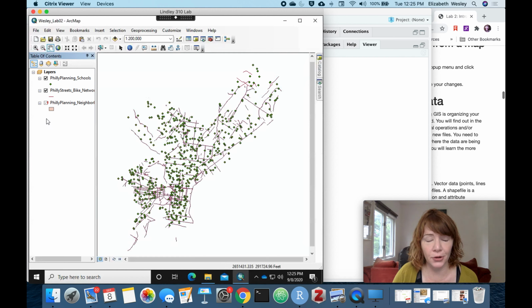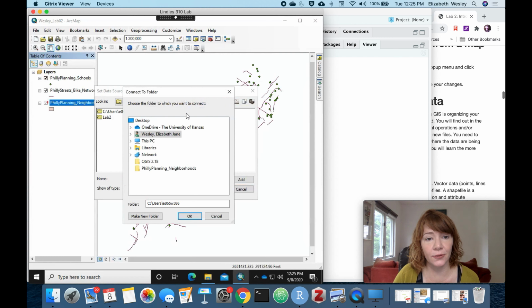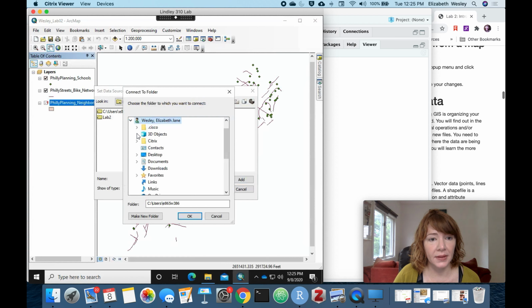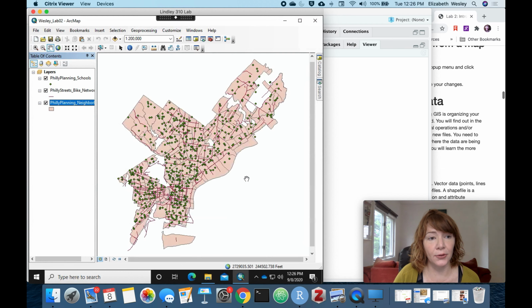So to repair this broken data link, you can just click on the red exclamation mark, and then it will pop open the Set Data Source window. So I have mine saved on the desktop. So you probably won't have this here. You'll need to create a new folder connection. So this is here, desktop. And then you open it and navigate to where the neighborhood shapefile is and hit OK.